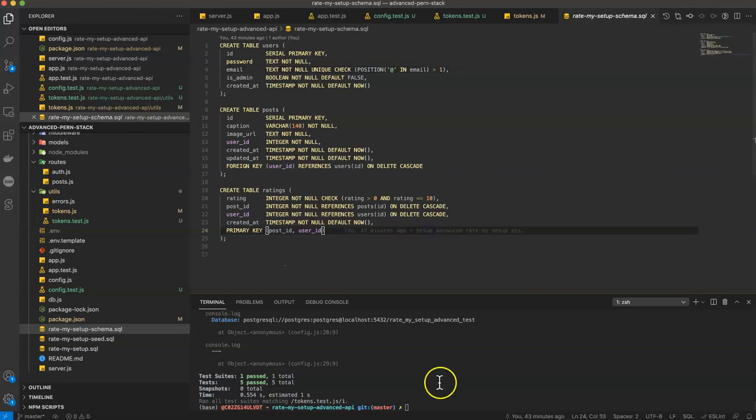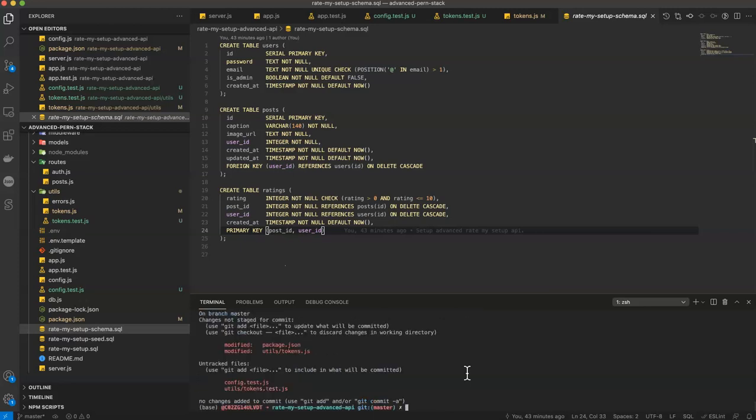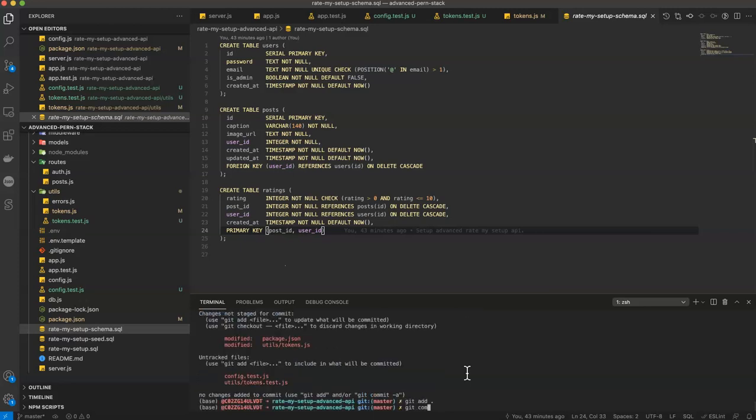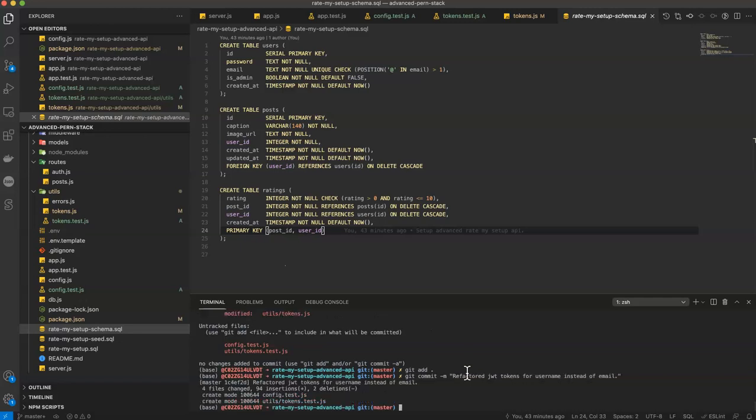But I think that's enough for now. Let's commit our work and move on to the next section. Git status, git add, git commit, "refactored JWT tokens for username instead of email." Cool.